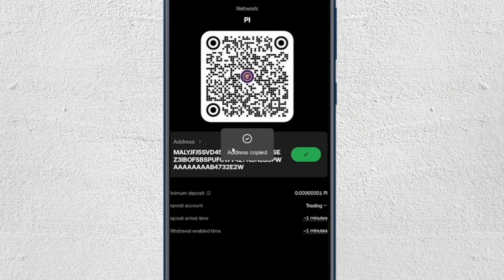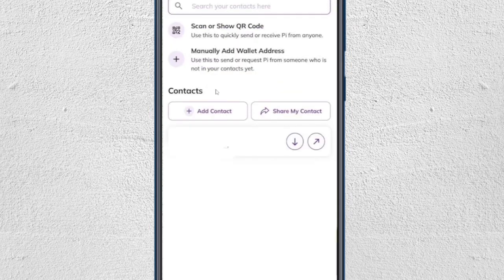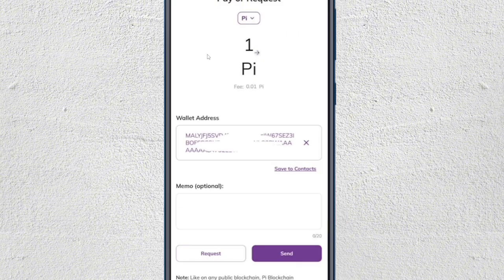Then once you have copied the wallet address, just go to the Pi browser application and select the wallet option. So unlock your wallet using your passphrase, and then once you're here, just click on pay/request to start a new transaction. And then you will be asked to paste a deposit address, or you just have to paste the wallet address that you've copied earlier into the recipient field.